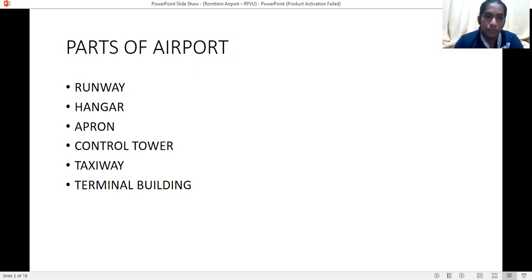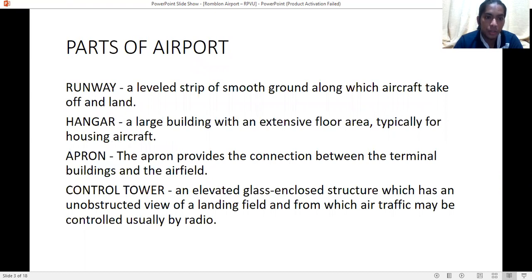Let's move on. Runway. It is a level strip of smooth ground along which aircraft take off and land. Hangar. A large building with an extensive floor area, typically for housing aircraft. So the runway is where the aircraft is moving, where it takes off and lands. It is a long strip of road, and the hangar is where the aircraft is maintained or parked.